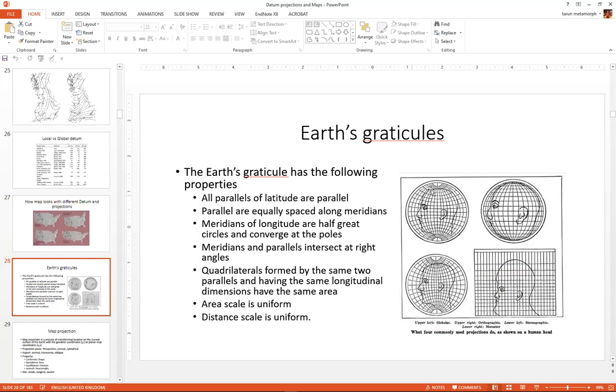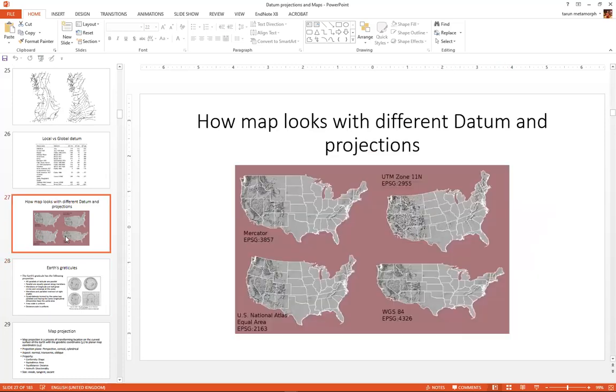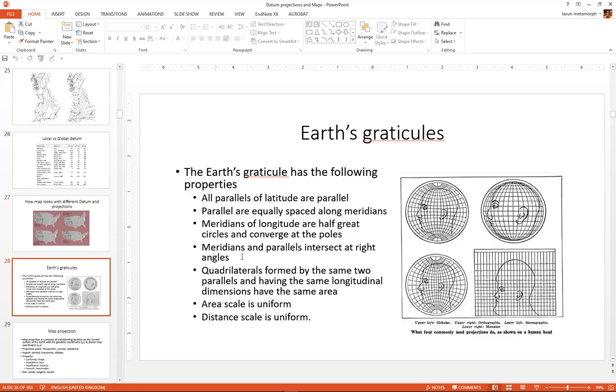And also see how these projections are named, like Mercator and UTM. These are the names of the projections. This is Mercator only. This is UTM zone 11. This is a projection. This is National Atlas, which is another projection. This is datum and projection. EPSG 4326 is GCS, Global Coordinate System, with lat long position. So the datum is WGS 84.